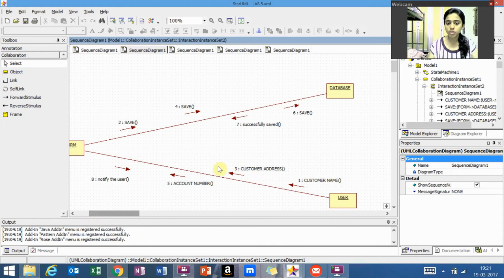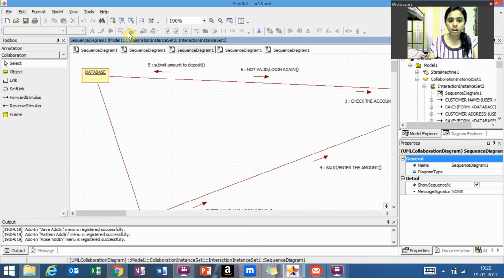Similarly, to save the information about the customers, I have given here the customer name will be sent, and then the second operation will be from form to database, that is the data will be saved. And then again the customer address will be entered, again a save operation will be done from form to database, then account number is entered, again the data will be saved from form to the database. And then seventh, a notification will come from the database to form that the data have been saved successfully, and then from form to user it will be notified.